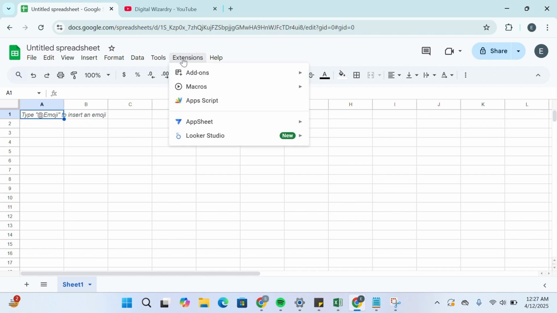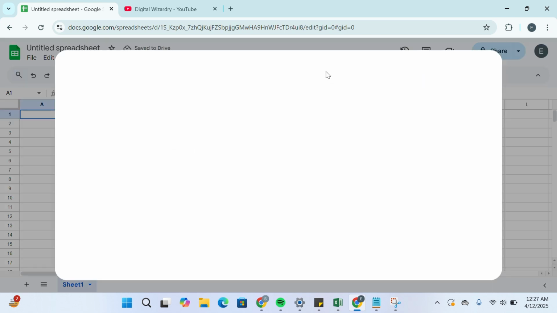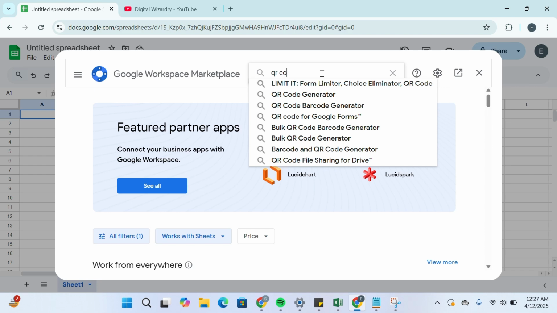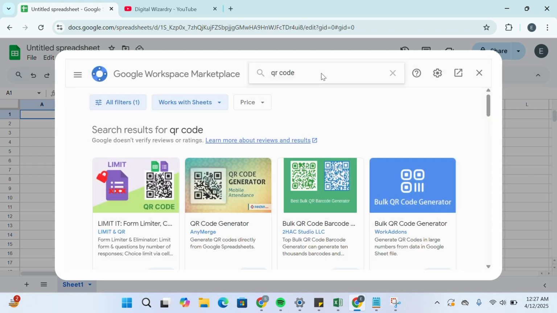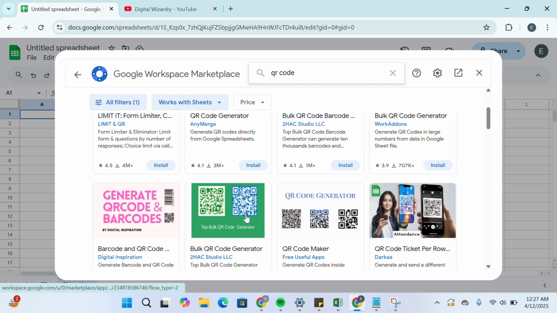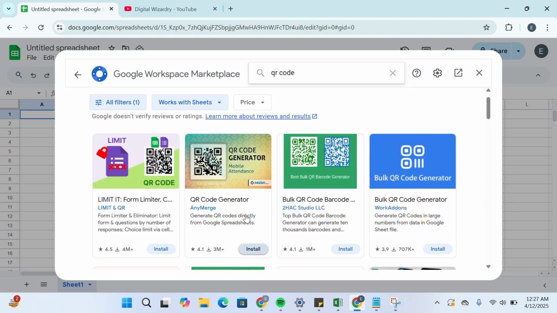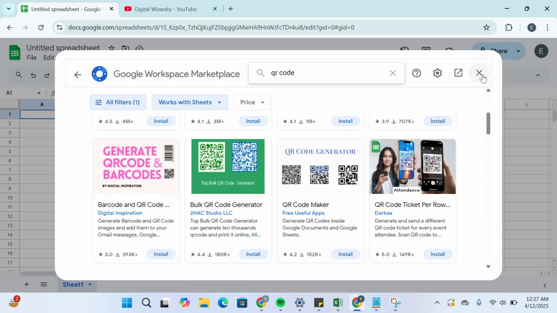So what you're going to do is simply click on extensions and then click on add-ons and then click on get add-ons. And over here, you're going to search for QR code. So simply search for any app such as QR code or barcode and press enter. And then you'll be able to see various QR code extensions to download. So you can install any of these in order to generate QR codes.